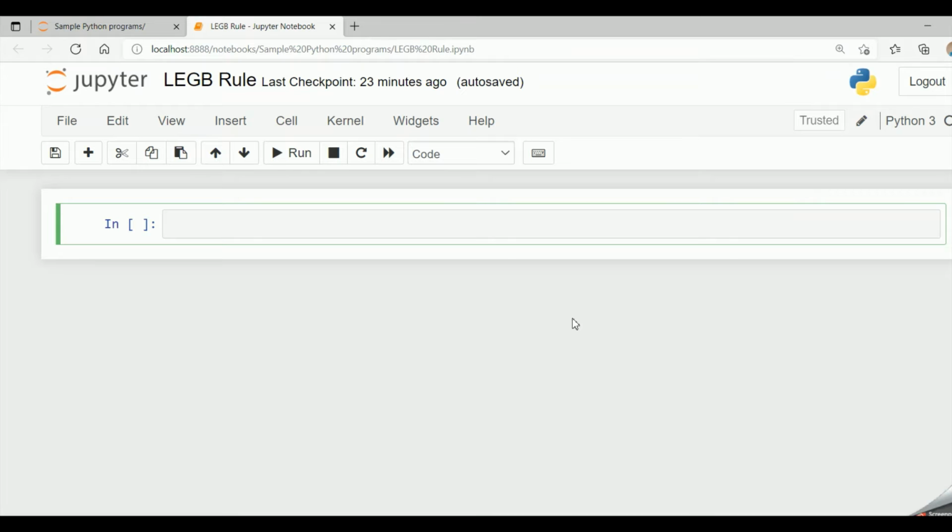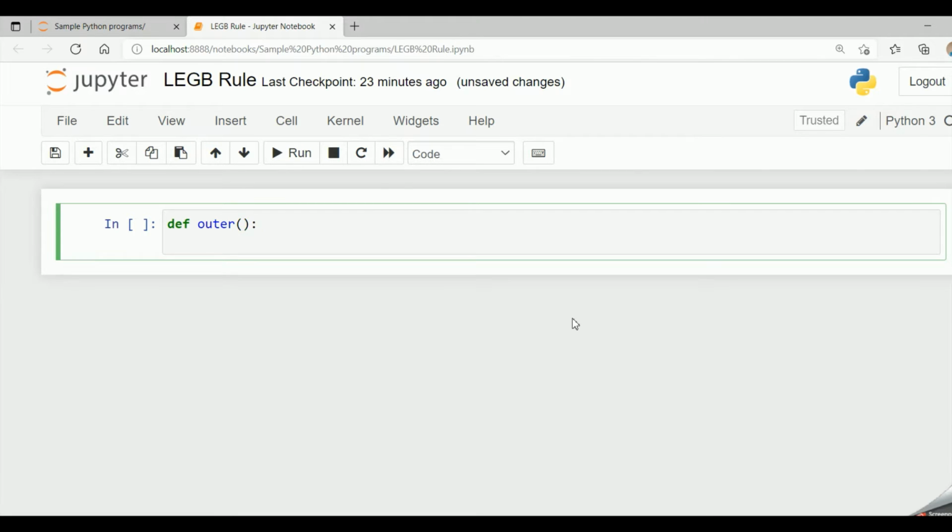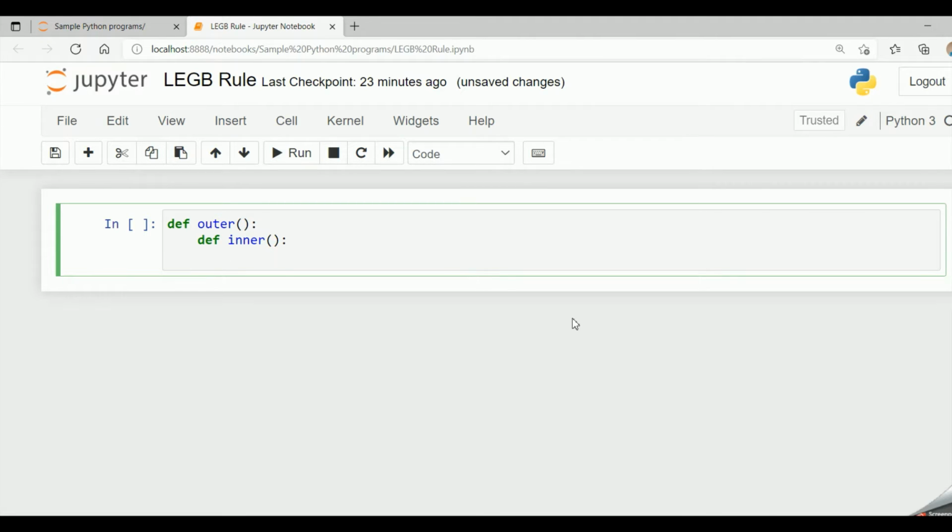So now let me say I have two functions. def outer is my enclosing, it's the outer function. Within the outer function, I am having another inner function. So friends, there are two functions. Inner is a local function and outer is called an enclosing function because it is enclosing the inner function. So outer is called as the enclosing function.